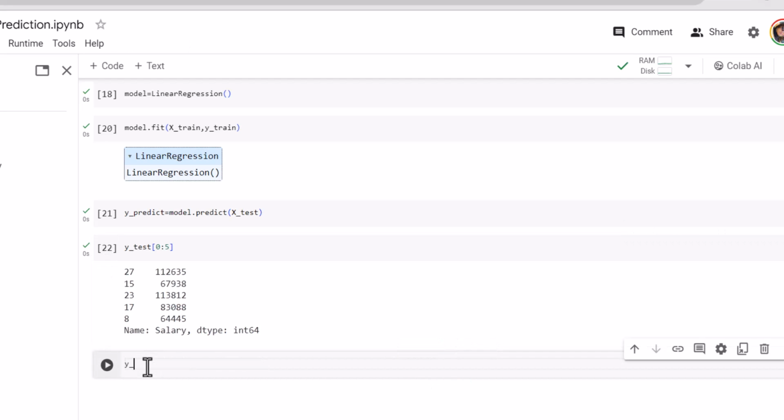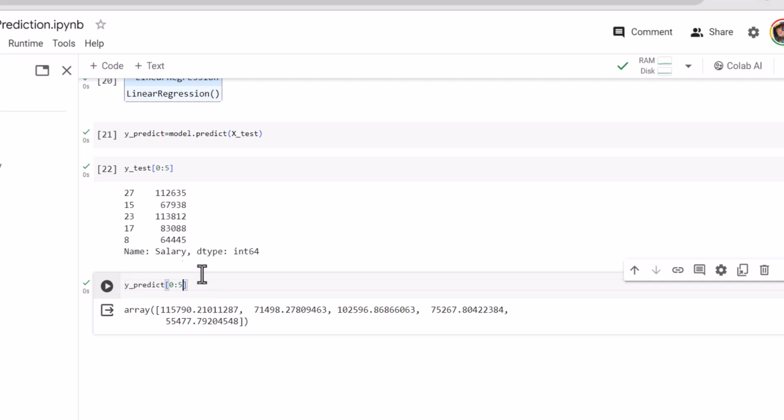We can say y_predict, which we already have, and we'll fetch the same number of values for the same set of data. And you know what it gives? It gives 1,15,790, then 71,000 something, and so on and so forth. Not bad, right? I would say we have not done much pre-processing or anything over this, so it's just fine.